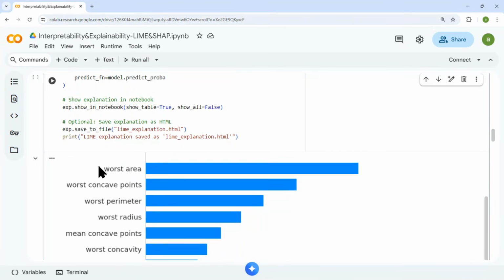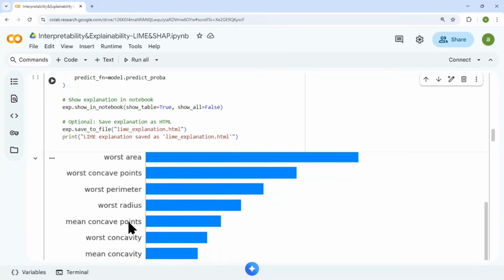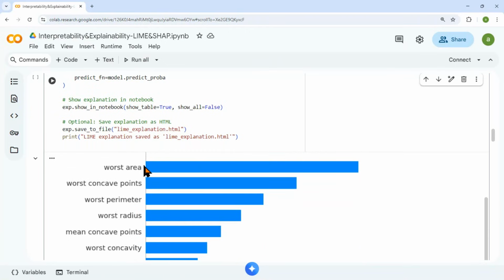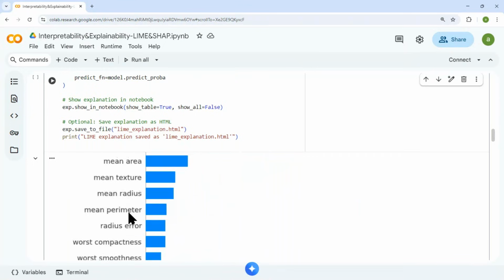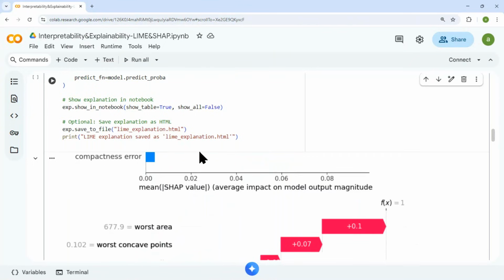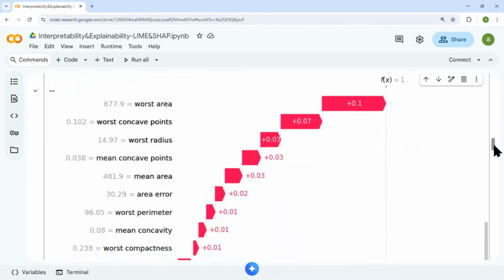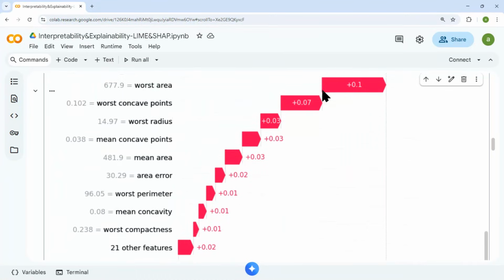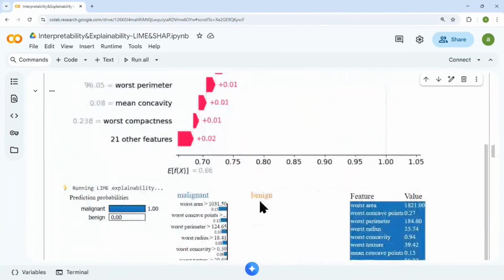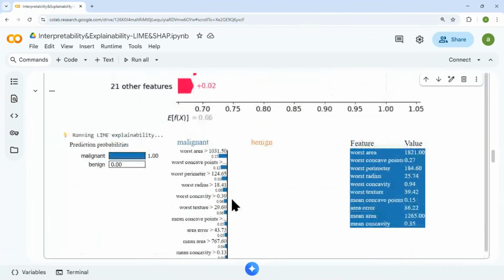When you see your data set, there are different rows and columns. In column names you will see all these things. These are nothing but the features of the data. So it is telling that worst area is contributing most to the cancer prediction in this case. Then you have worst concave points, worst perimeter, worst radius, and so on. Similarly, you can quantify how important each feature is, and you can create such reports using these frameworks called LIME and SHAP.